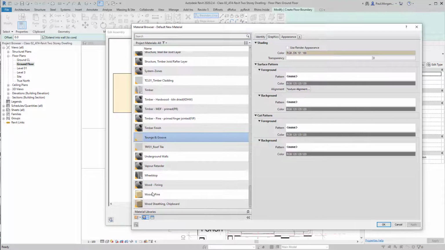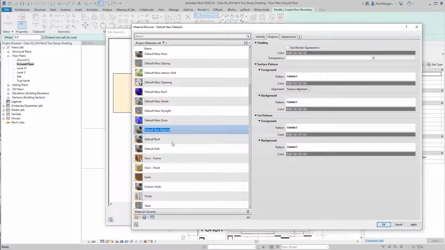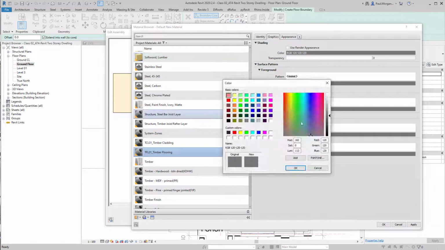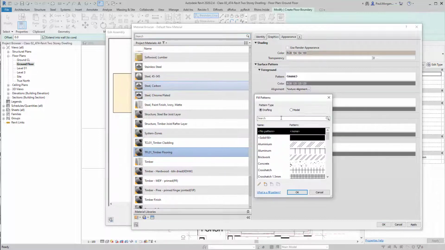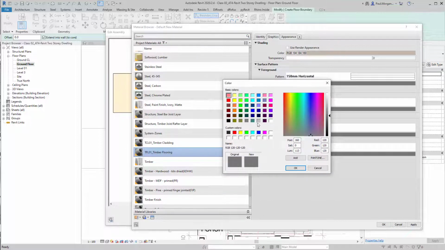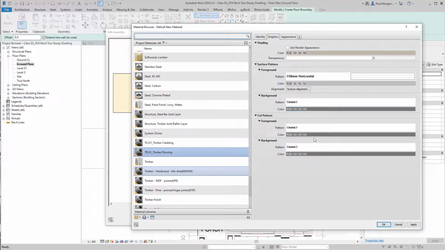So new type, new flooring, right click, rename, TFL01, timber flooring, or timber floorboards really. And then the appearance, I'm just going to give it a timberish sort of color. I don't really care what. It's up to you. Okay. The foreground pattern will be a model pattern and it will just be 100 mil horizontal. I'll change that to vertical if I need to later, but I'll just start with actually 150 mil horizontal. I'll make that a light gray. That hatch, that looks all good.